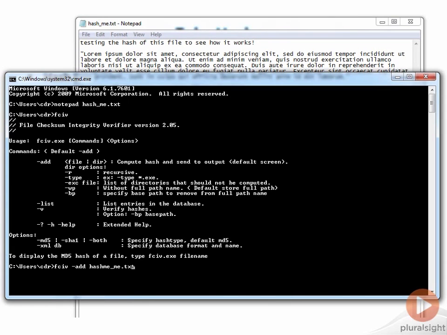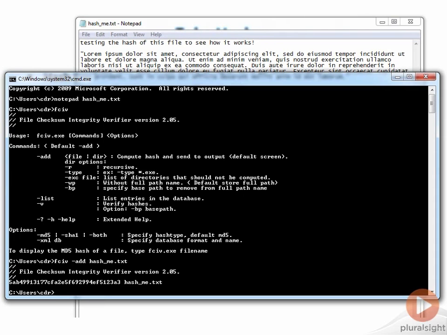There we go. Okay, so there we have it. It gives us a hash. That is the resultant hash once we run the algorithm against this file, and that is the actual number there.